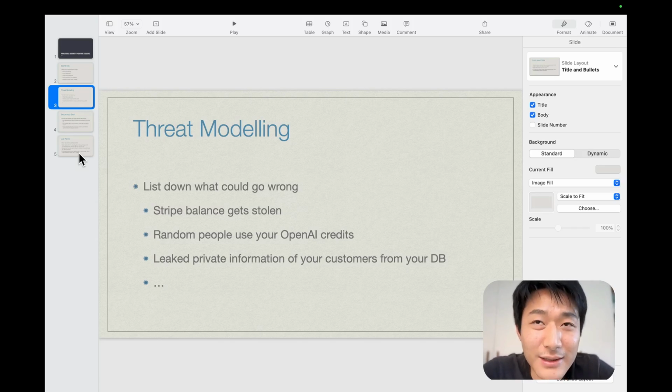Or if your OpenAI secret key gets leaked, random people can just use your OpenAI credits. And as we saw somewhat recently in the Tea app, you don't want random people to access your database, because they'll leak information of your customers from your database, or they can add random entries, or just mess around with the database, and that can lead to disastrous results.